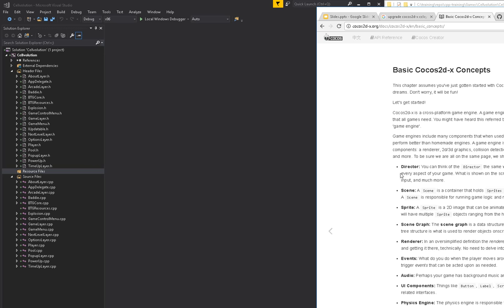Okay, so basic concepts. You start with game engine. So they call it a game engine, not a framework or a library, and that's probably a good term for it. A piece of software that provides common functionality that all games need. You may have heard this referred to as an API or framework. Okay, that was kind of my rant earlier. But in this guide, we'll be calling it a game engine. Game engines include many components that, when used together, will help speed up development time and often perform better than homemade engines. A game engine is usually comprised of some or all of the following.